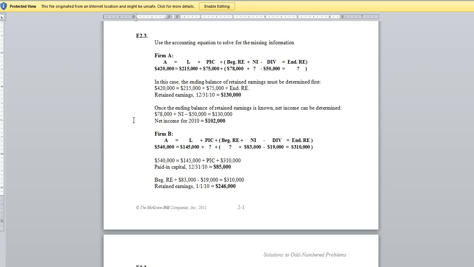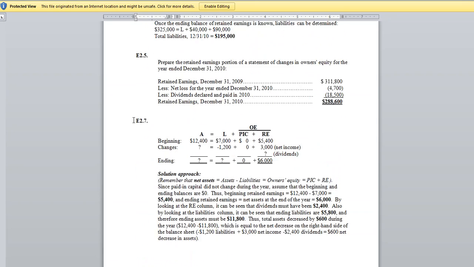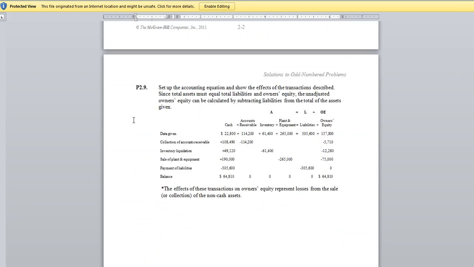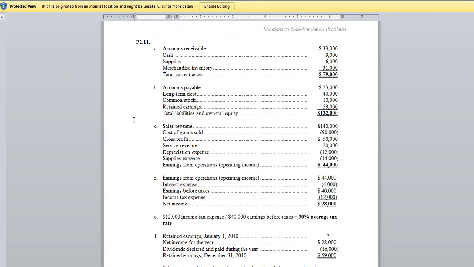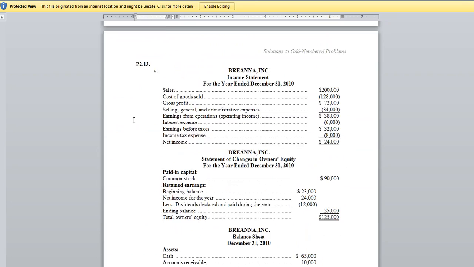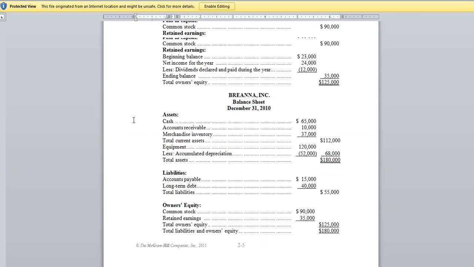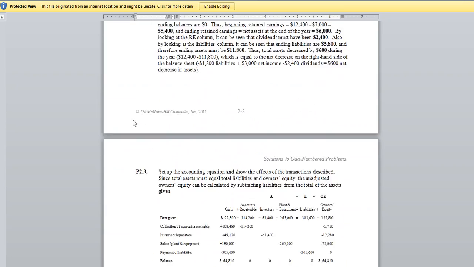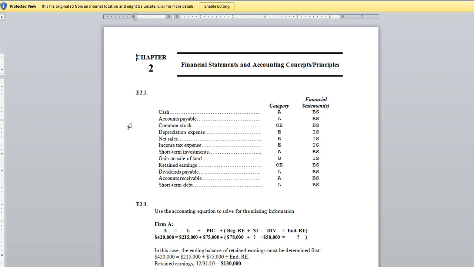So here's all the answers to the odd number problems. Maybe you would prefer to just print those out. That's certainly an option, and you're welcome to do that as well. So I hope that helps give you some ideas when you get stuck with a homework problem or you need a little extra practice, how you go about using them.